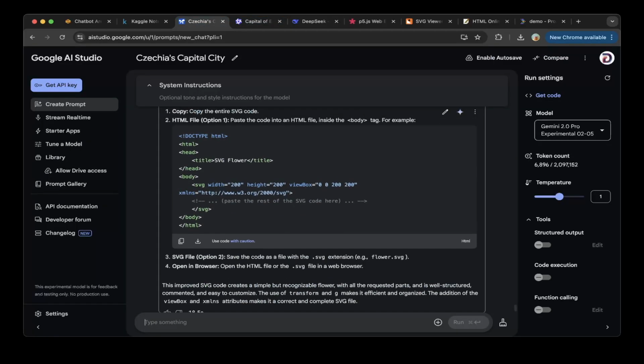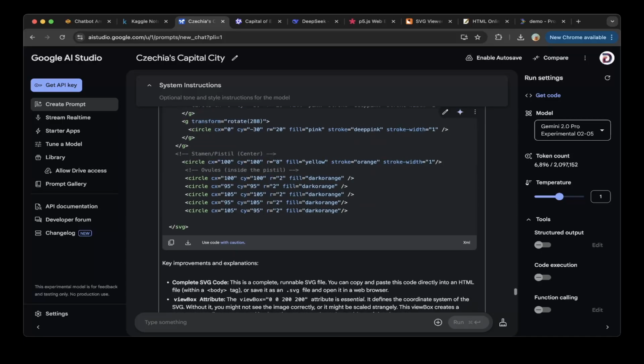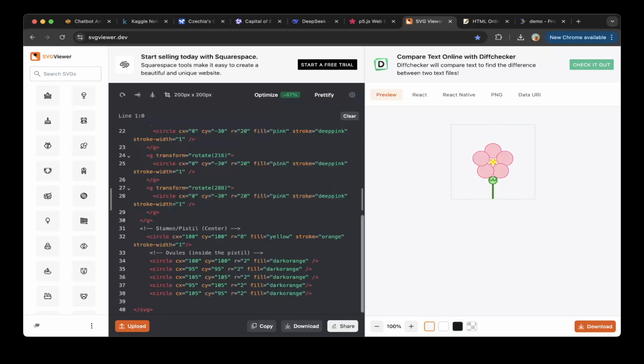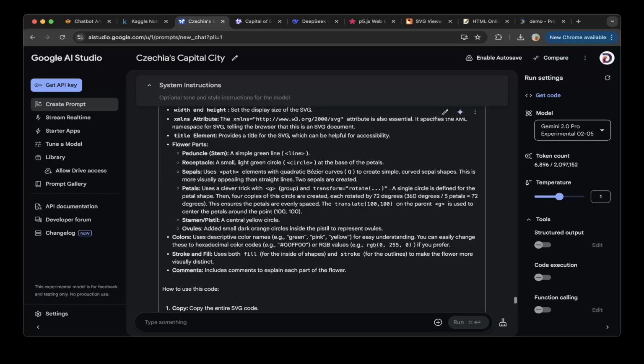Okay, let's copy the response and paste it into this SVG viewer. Here's a flower with 5 petals. Very good job. It's from the Gemini 2.0 Pro.